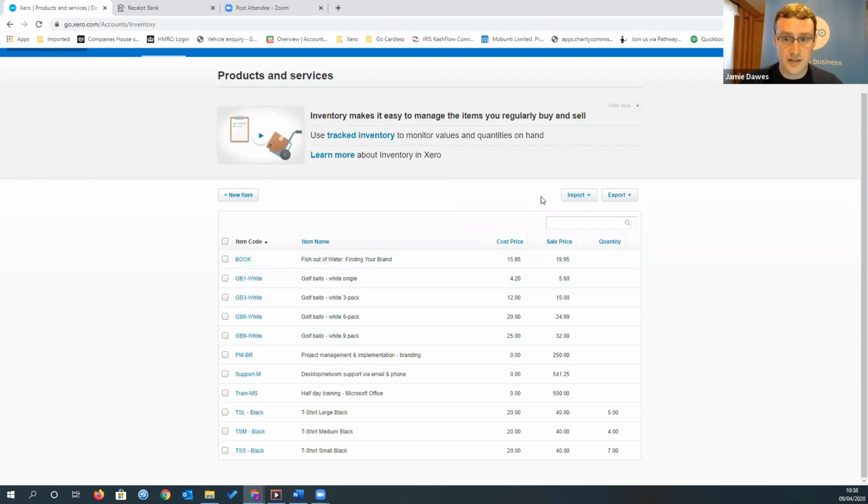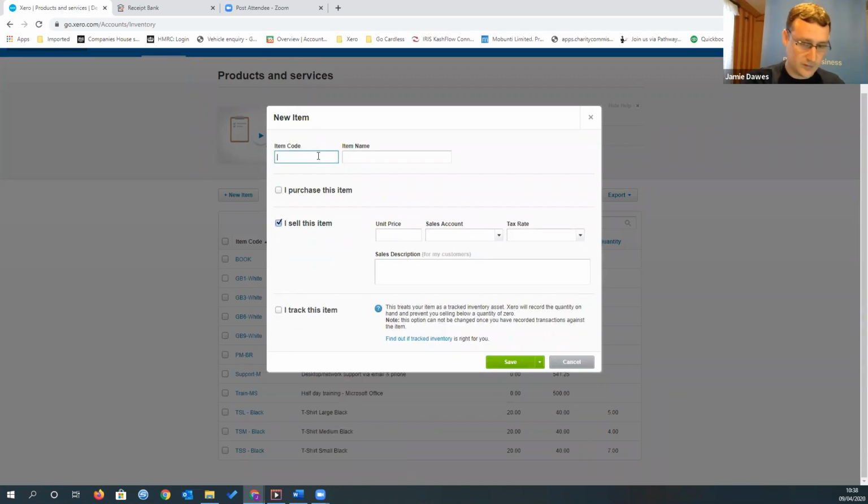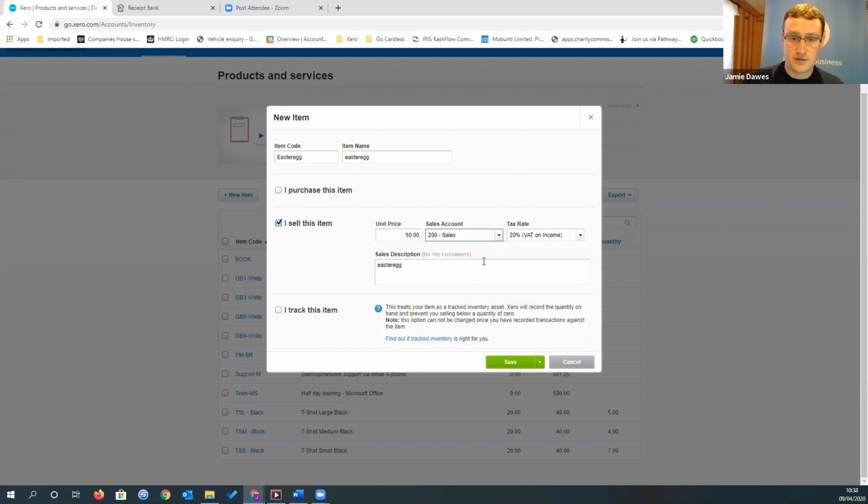For people who sell services, what you can do is set up an item, and because it's a service, you don't purchase it in. So you would just untick that one and we give it a code name. So if we do an Easter egg, and then we can say we're going to sell this, put the price in, 50, sales. This is your code for your accounting. So you can set up as many codes as you like. If we just default to sales for now, then the description comes in as Easter egg.